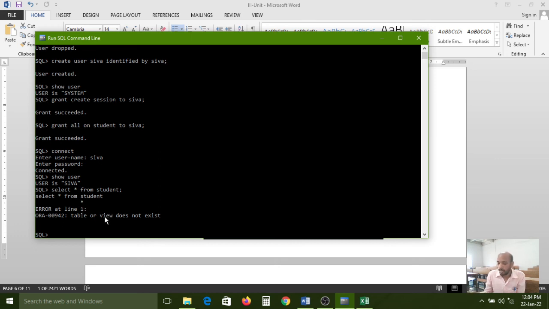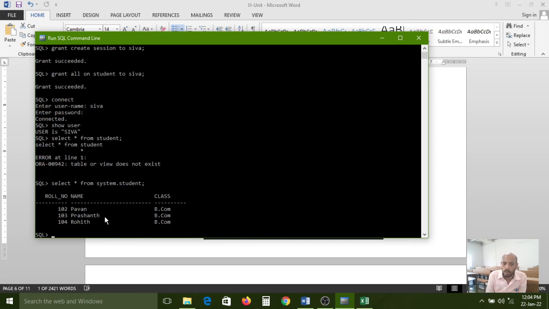Why? If you want to see the other user's data, that username also we can mention here: system.student. Then the data is showing now. So like that we can see, we are in which user? Siva user. We are in Siva user, but select star from system.student. We are looking at the student data in the system user right now. So that is the functionality.